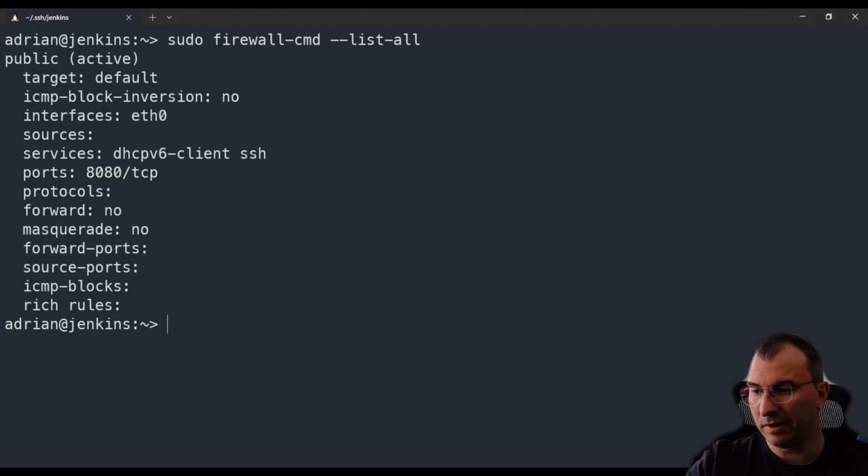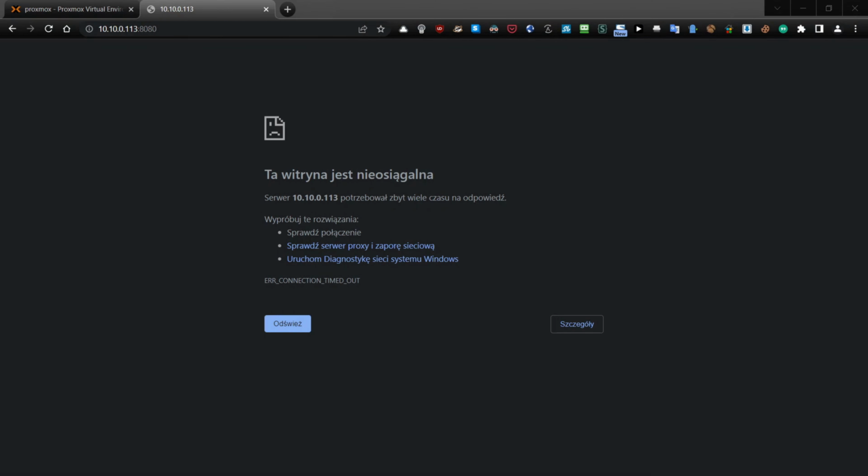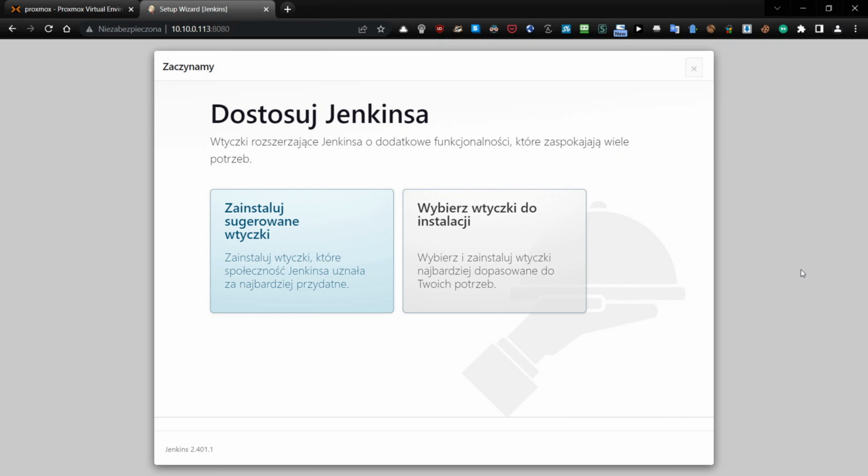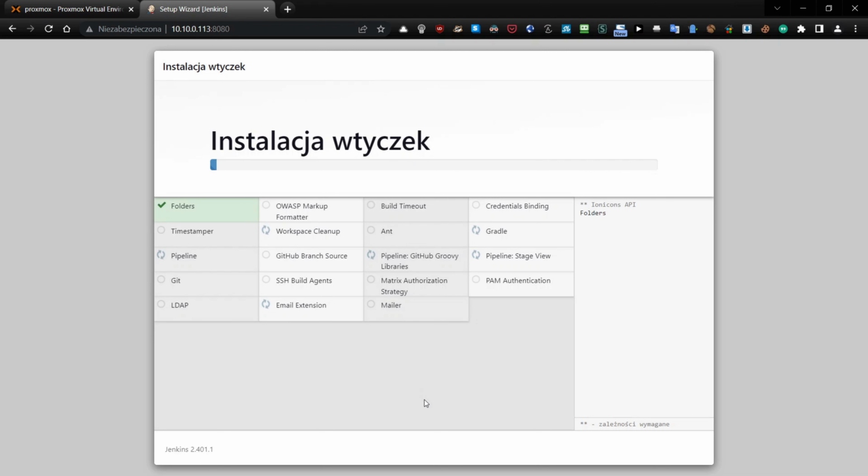Excellent. So we are going back to our browser and we are going to refresh, and now you can see it's running. So unlock Jenkins: use the password from the previous video that you copied into the notepad, put it here and click continue. It's in Polish because it recognized my browser locale when launched. So install suggested plugins or choose plugins to be installed. We are using the default option, install suggested plugins. And now you can see it's installing.